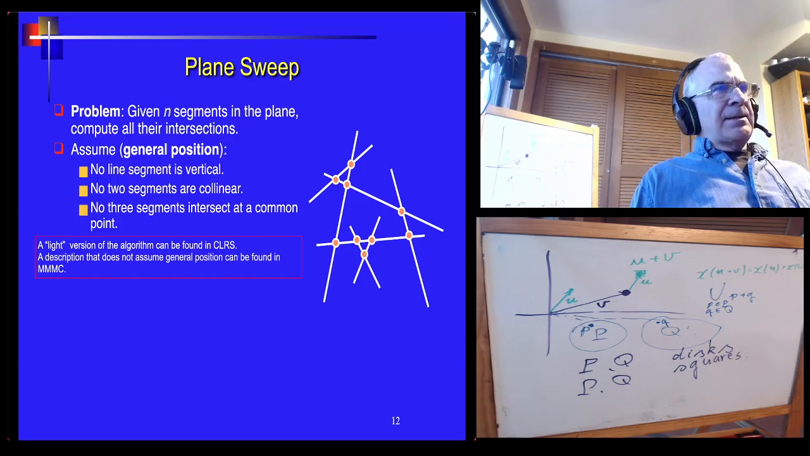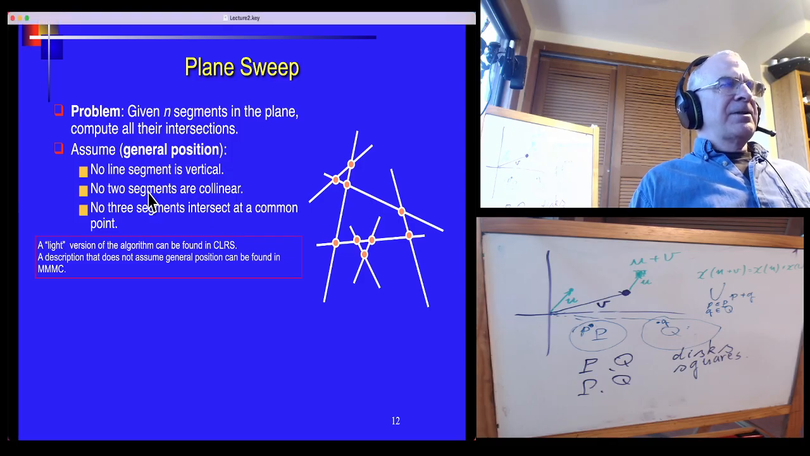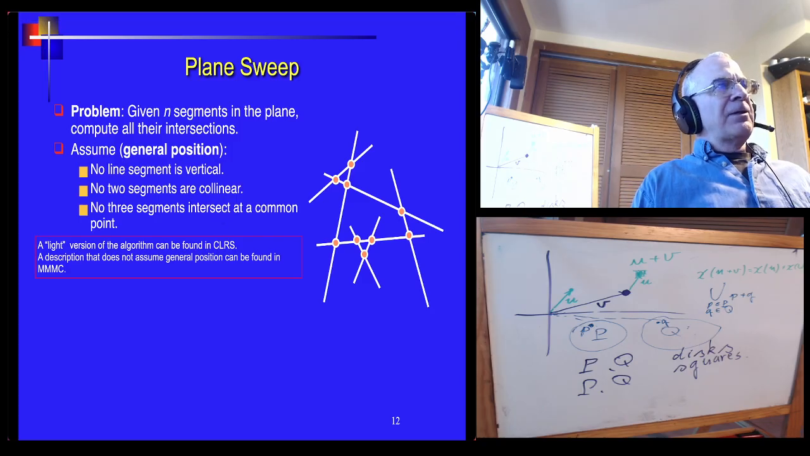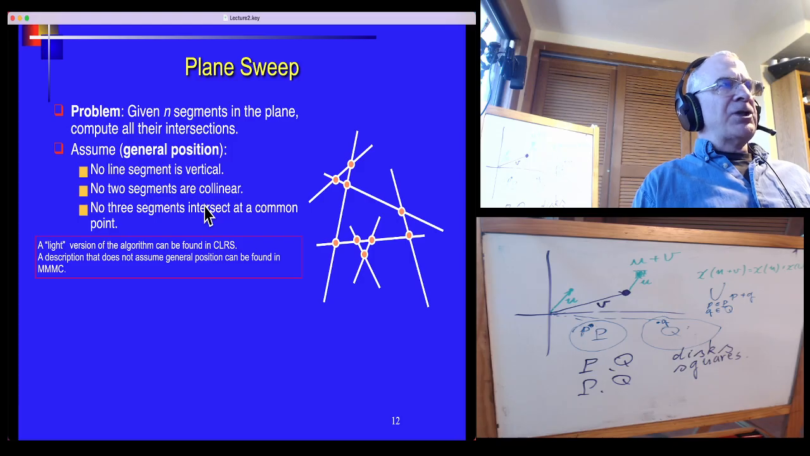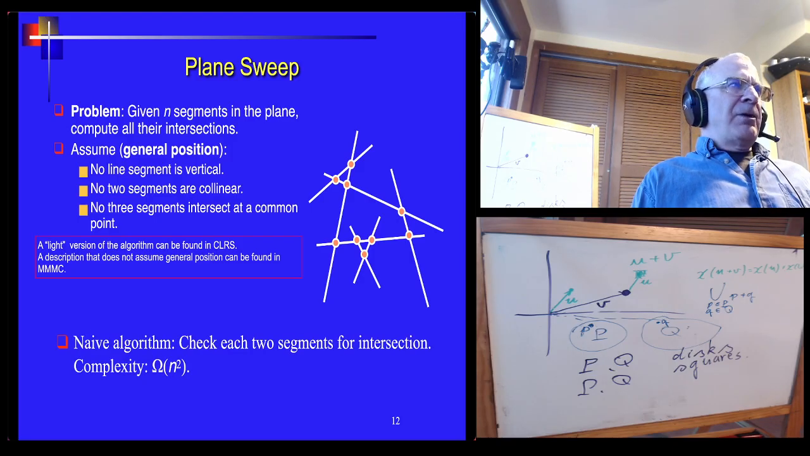And in the textbook, in the Mark and Schwarzkopf book, you'll find a description of the very same algorithm, but with a tiny bit more attention to fine details. The very same algorithm, but where they are willing to survive with all these assumptions. That is, the algorithm doesn't make any general position assumptions. Naive algorithm: check for every pair of segments, do they or do they not intersect?